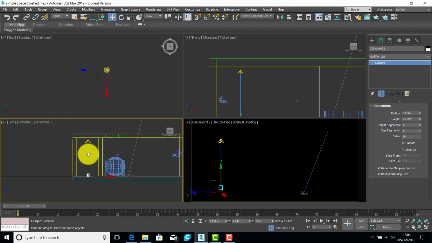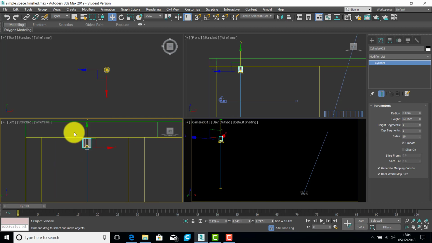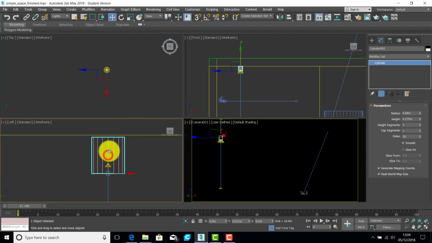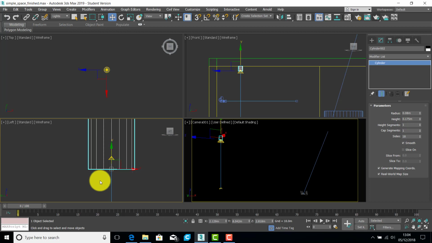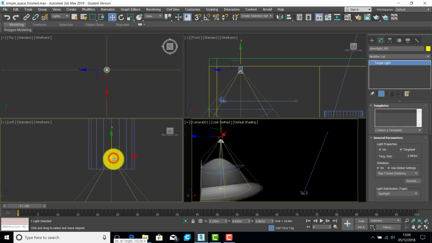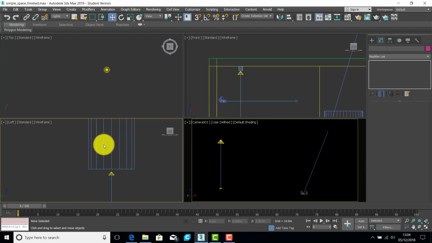Okay, so let's push that up here. We want to just sneak in between the light and the roof. So what I need to do now is move the light down a bit. At the moment it's just a cylinder. There's no inkling of a light source there.